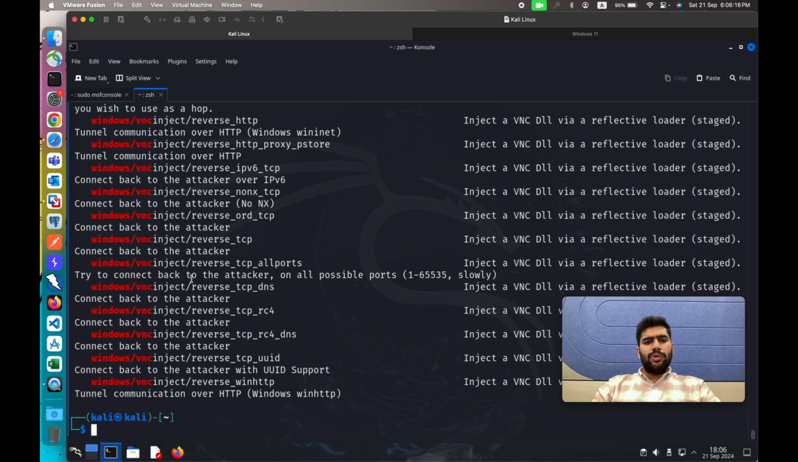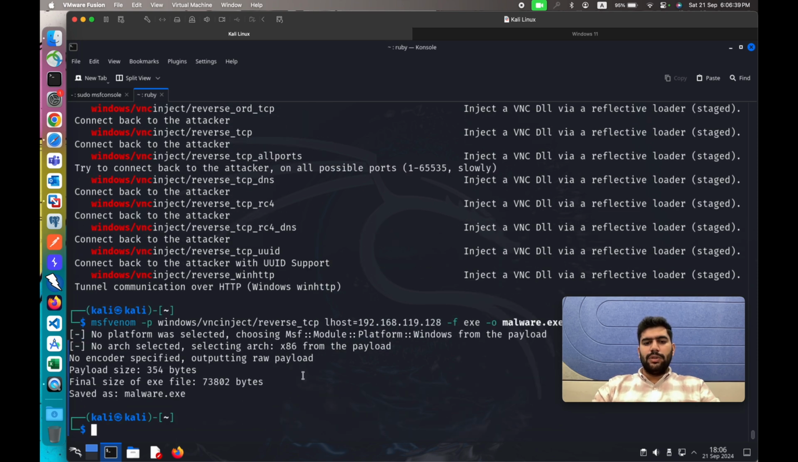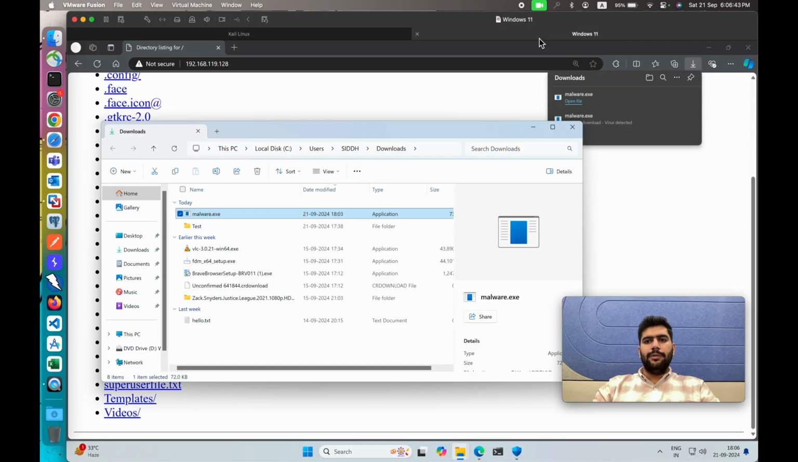TCP, no, a simple reverse TCP. Let's just use the same command. So instead of Meterpreter, we will be using VNC inject. Just remove the underscore and use the same VNC_inject_reverse_TCP. Let's execute it. File is created. Now let's send it to the victim again.